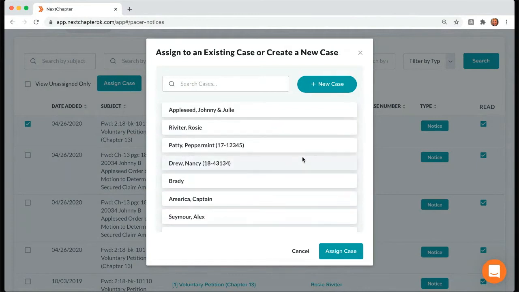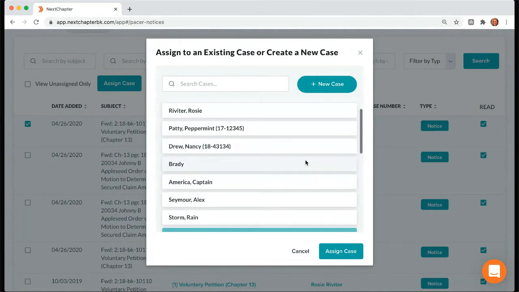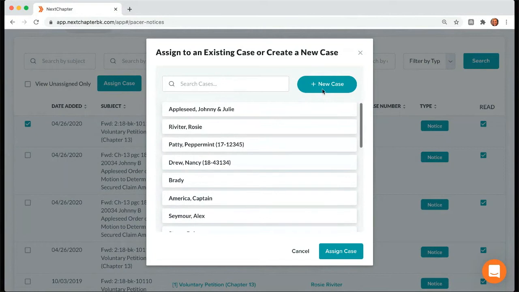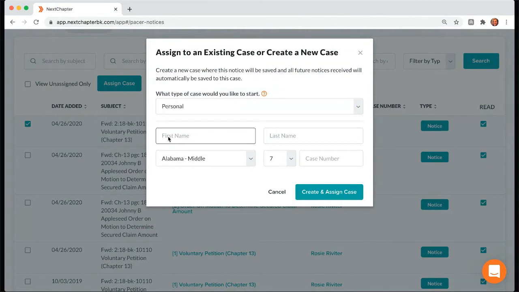However, if you just created your account in NextChapter, you maybe don't have all of your cases already in your account, you can choose to create a new case at this point. So if you want to create a new shell case really quickly, you'll just enter that first name, last name, and then enter the case number. Click create and assign, so that'll create a case in NextChapter, and then that will start assigning any of those notices that are received for that case. It will start assigning all of those notices to that case going forward.